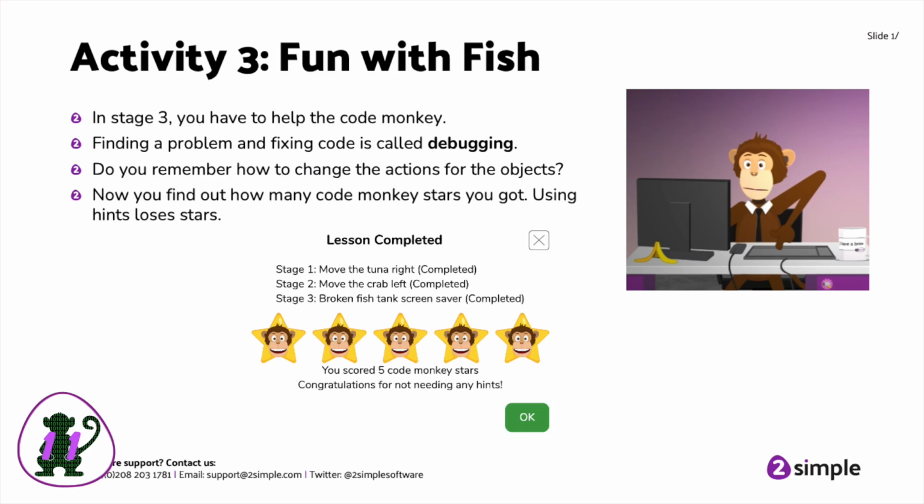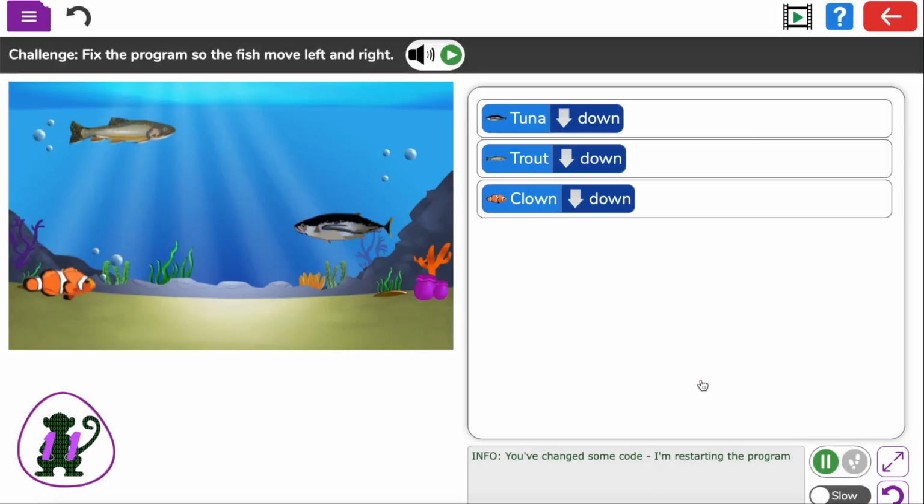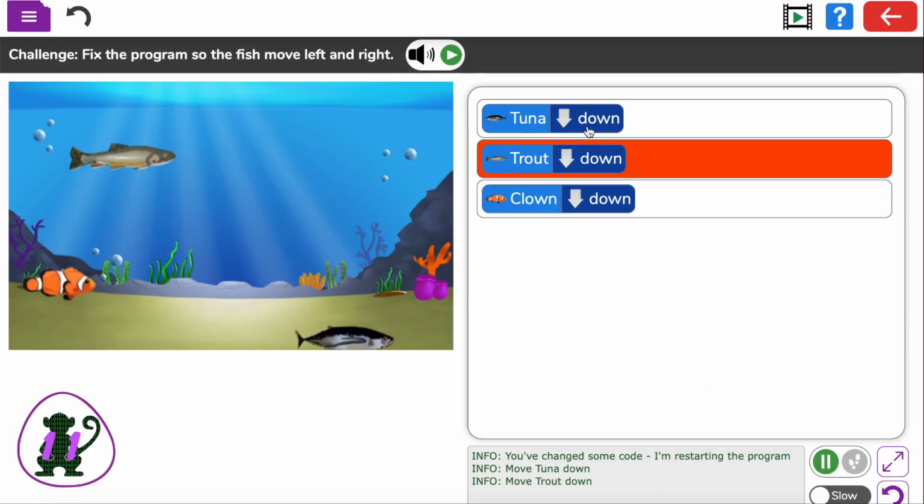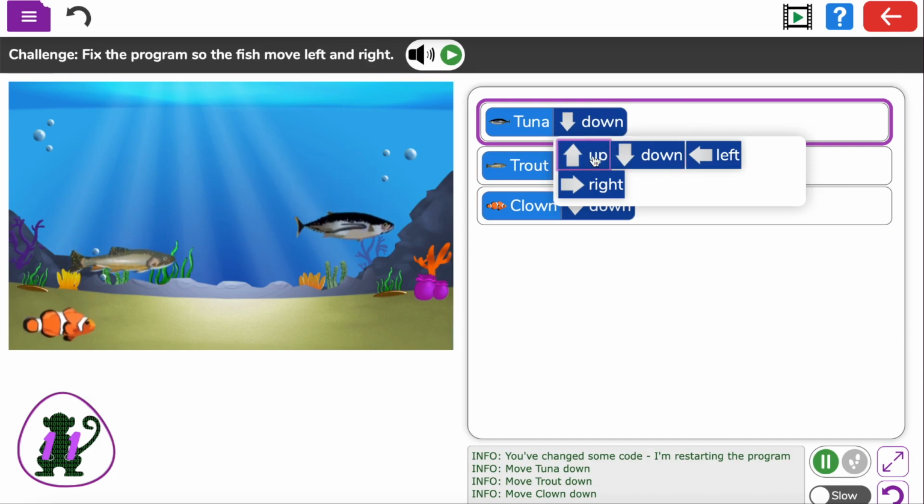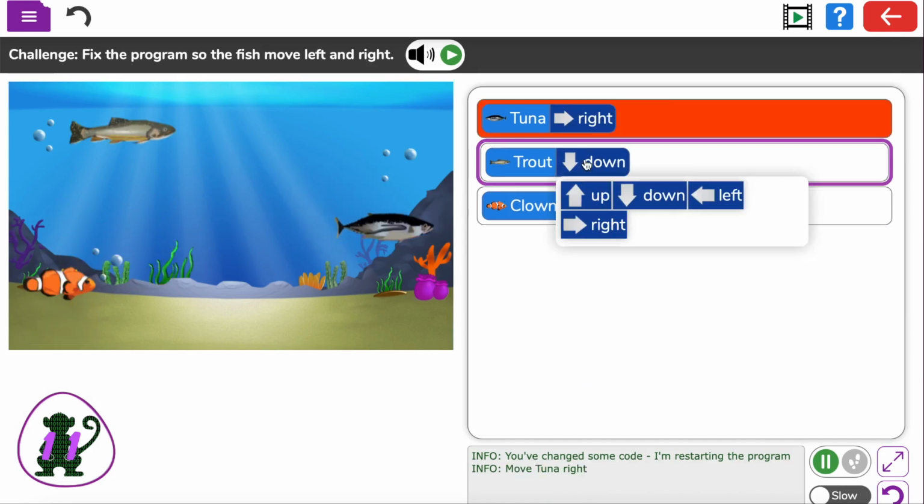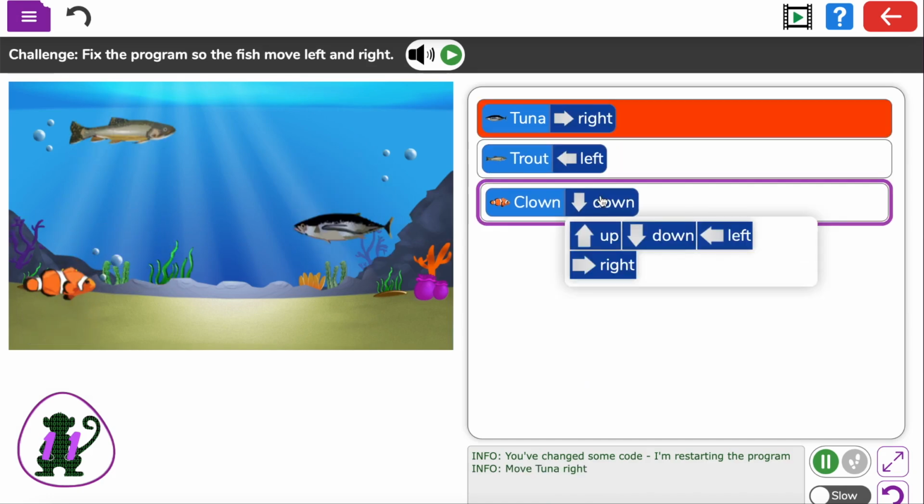Slide 17 explores stage 3 of Fun with Fish. Explain that in stage 3 of the activity, children must fix the code that the monkey has got wrong. This is known as debugging. Remind children that to change an action, they need to click on it and select a different option. Pupils complete stage 3 independently.